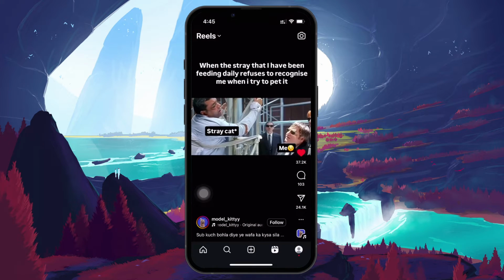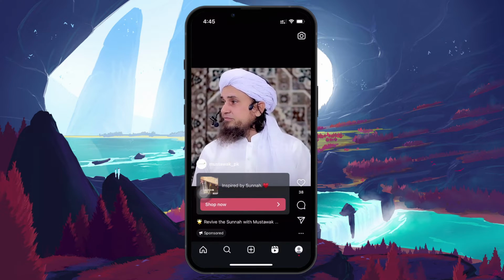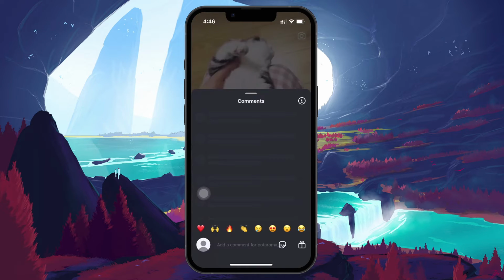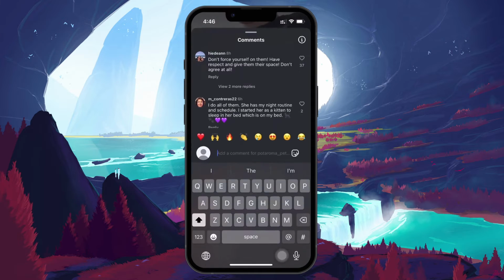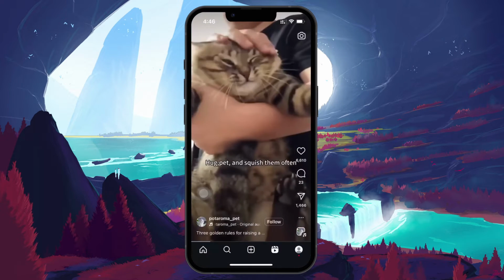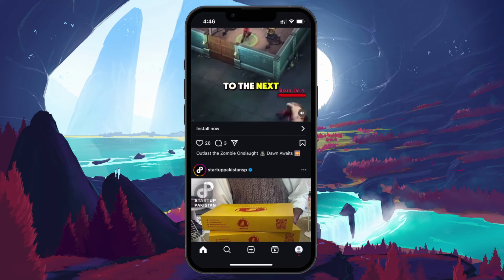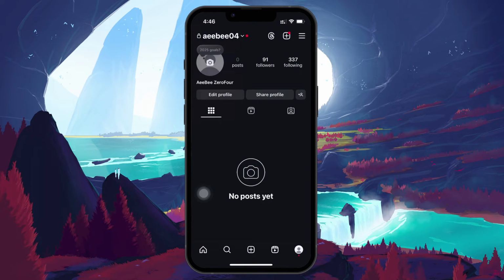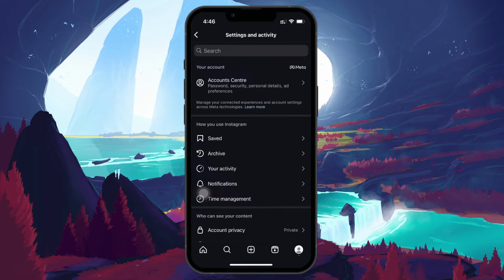If you want to find a reel you watched and commented on, this is where things get more specific. Let's say you left a comment on a reel, but you didn't save or like it. To find it again, tap on your profile icon in the bottom right corner. Then, tap the three lines in the top right corner. From the menu, select Your Activity.